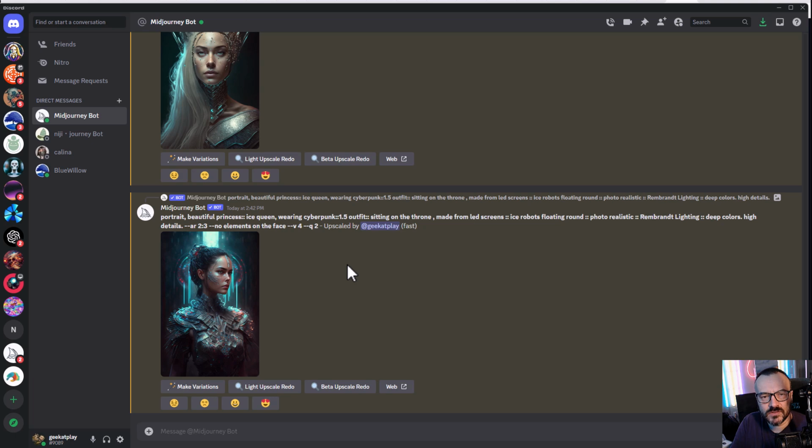Also, many of these techniques that I will show will work with other services like Blue Willow, which is a free service as well. However, not all options that work inside MidJourney are implemented there.